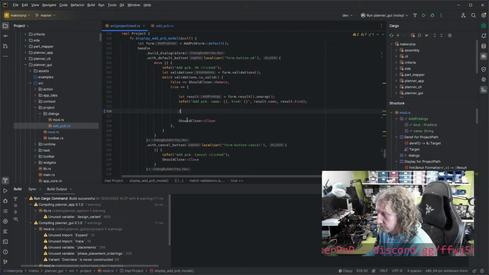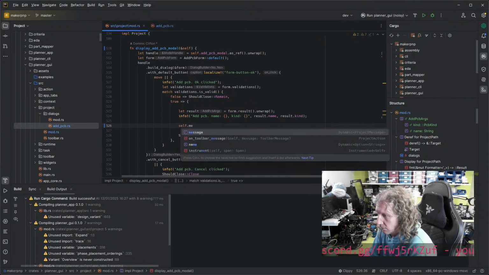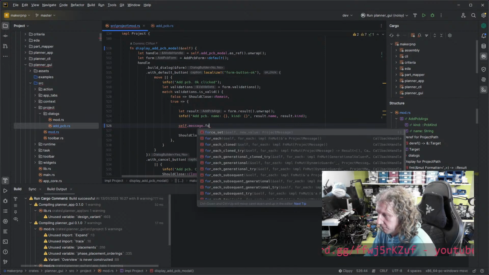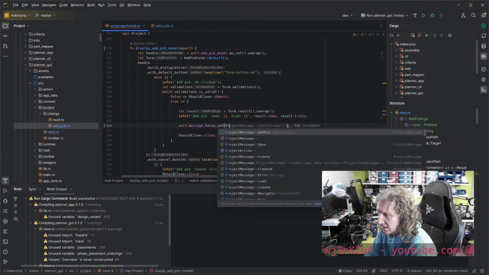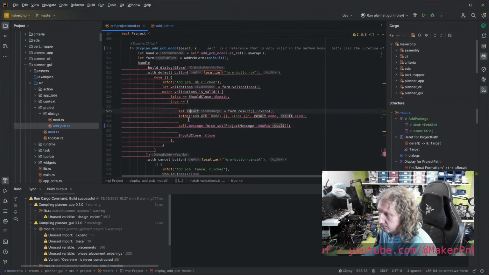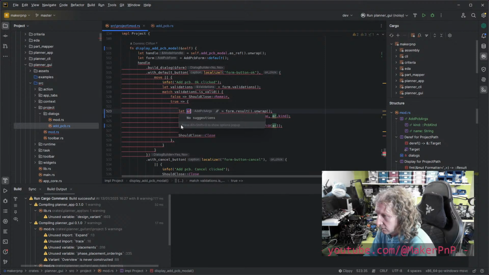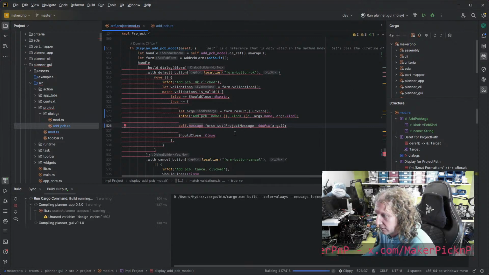So no. So we need to get a project message. What self dot message and go force set of a project message, add PCB result. Let's call this args. That's complaining bitterly now. Why? Let's see what happens if we compile.